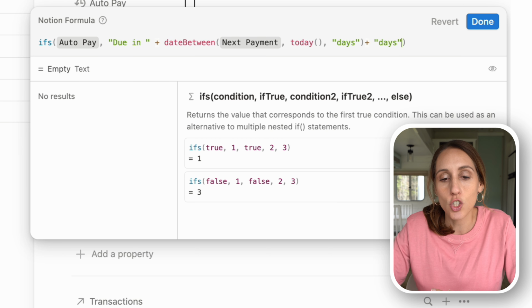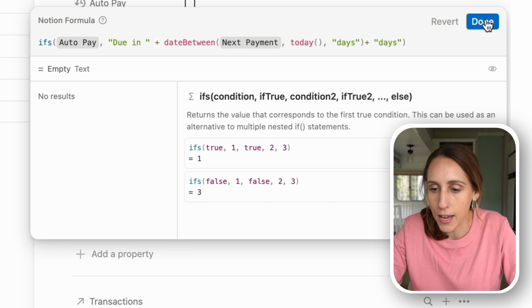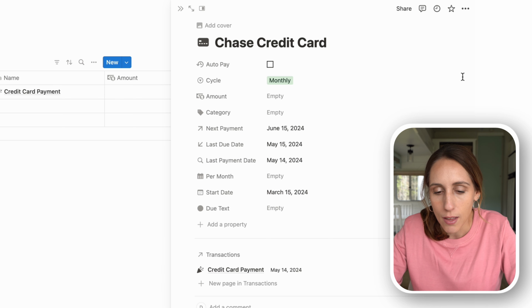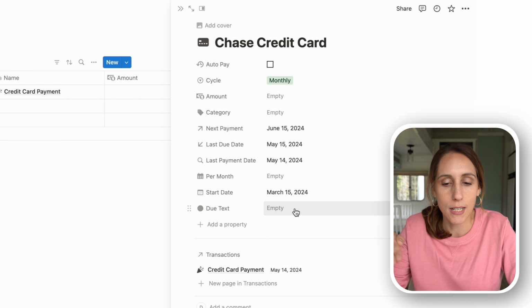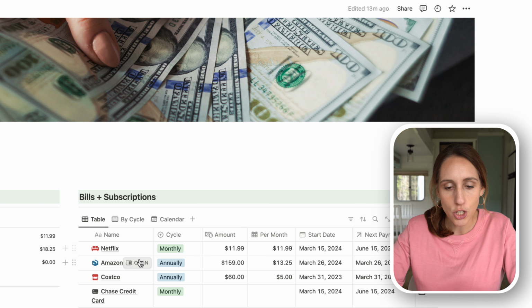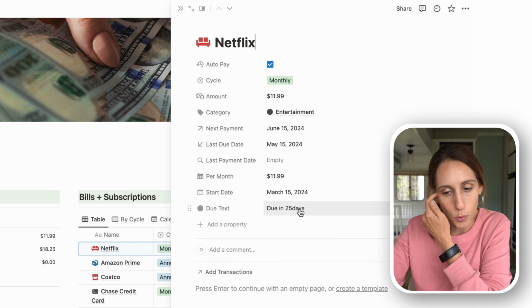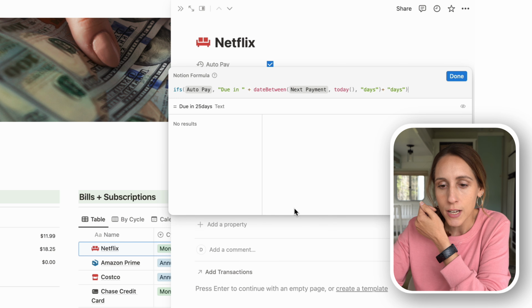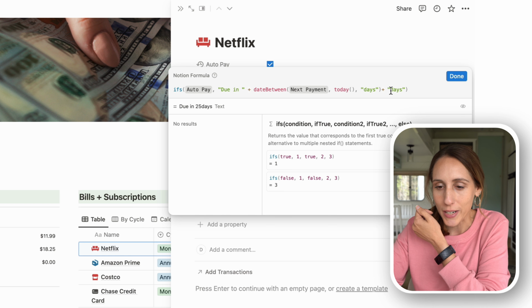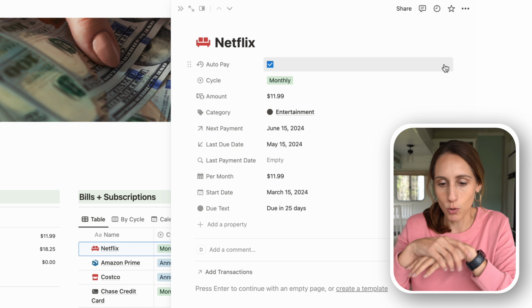Now let's check, before we add on to this, and make sure that it works. So we're going to click done. And there's no due text here because it's not an auto pay. And we said if auto pay is checked. So let's go to the main bill tracker page and go into Netflix. And you can see it says due in 25 days. Now you see how it's squished together? That is because I didn't do an extra space on this end. So have those spaces if you don't want the formula and the text to be squished together like that.